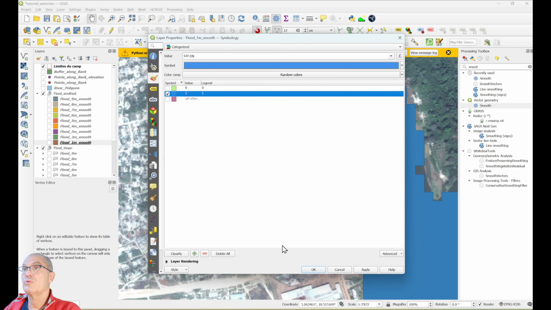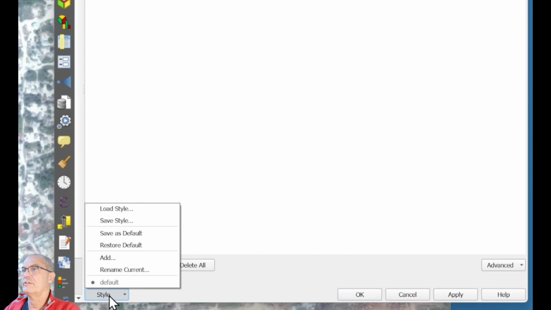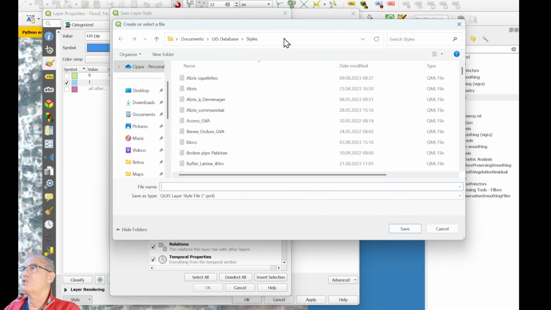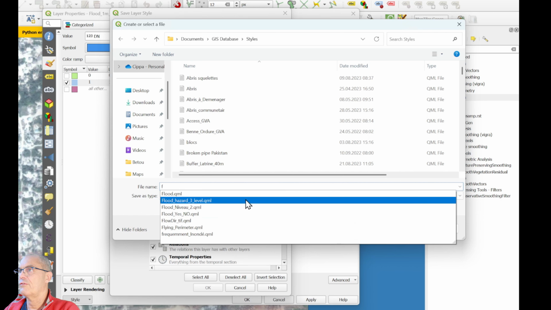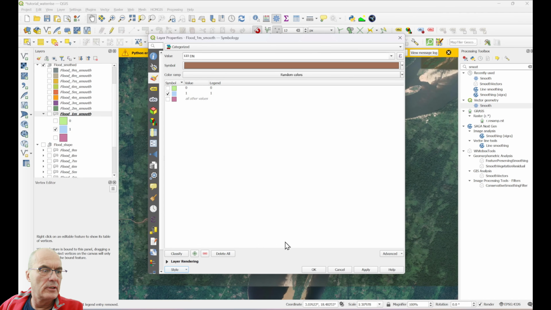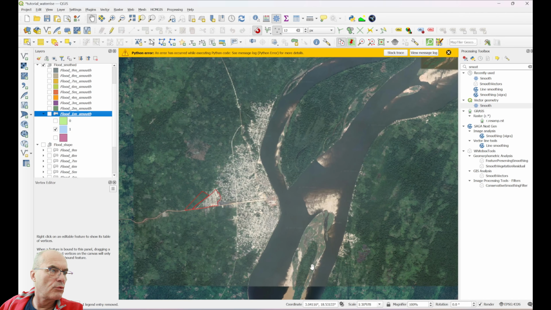Now, since we have to do this exercise many times, it makes sense to save this style as a predefined style. So you click on style, save style, and you choose the name of the style. In this case, I will choose flood hazard 3 level. We save. Yes. See, that's the first meter of water.